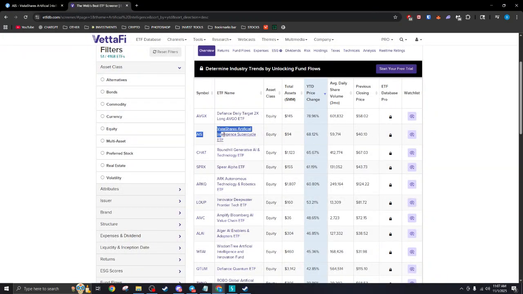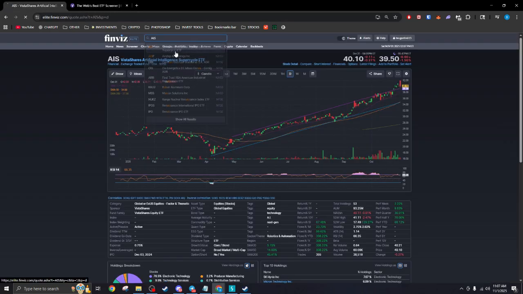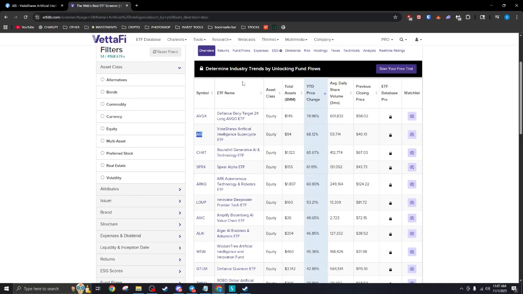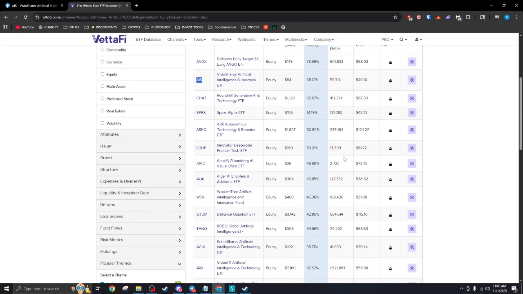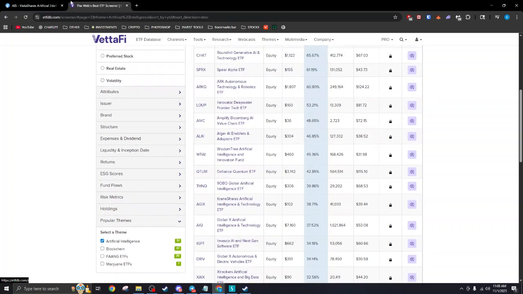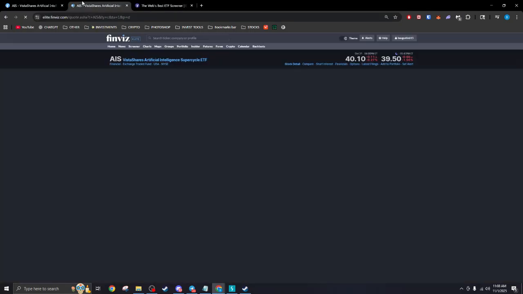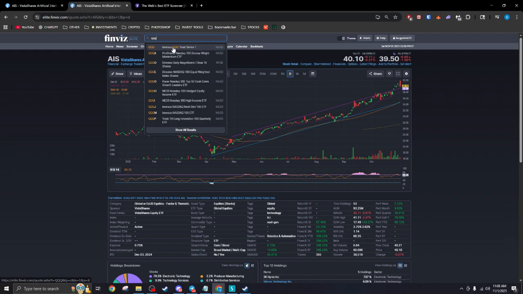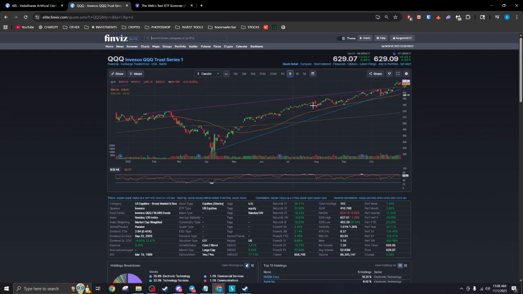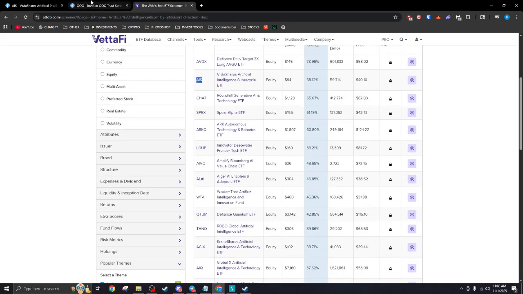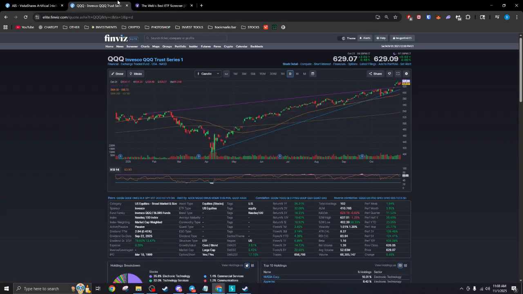Okay, we're going to search AIS from this website on Finviz. This appears, the Artificial Intelligence Supercycle ETF. Now, the reason why this ETF is so powerful is because it is outperforming QQQ right now. If you're a new investor, you probably only know about SPY and QQQ, but you don't know about any of these other hidden gems. This is like a honeypot ETF. It's hidden, and not many people know about it unless you know where to look.